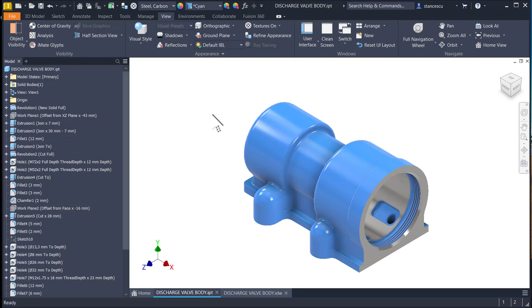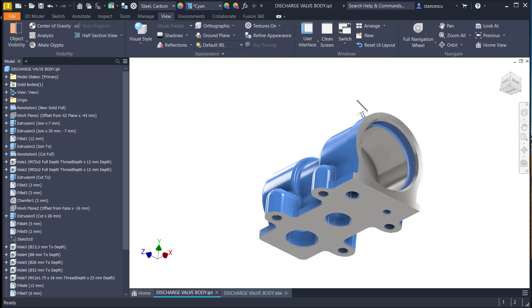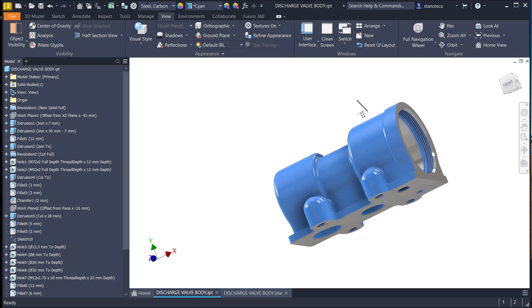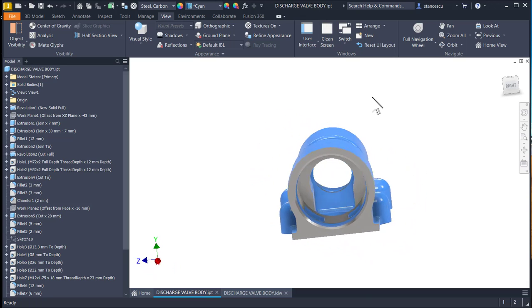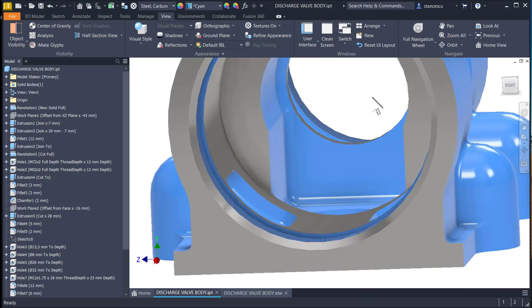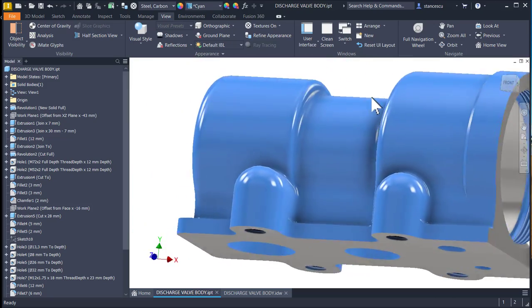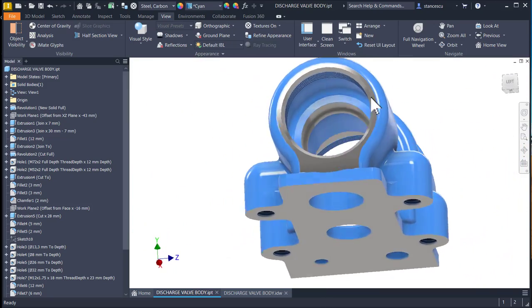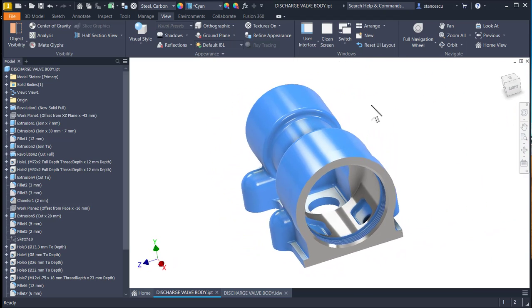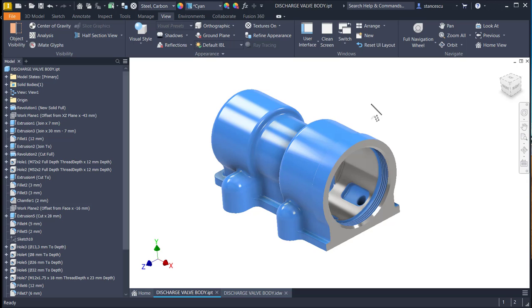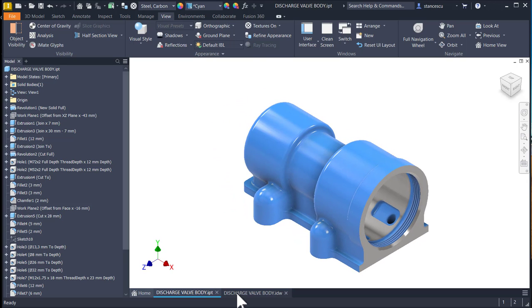Hi my friends, today we model this part which has the name discharge valve body, and it has some problems as usual. Now you know what happens with all these models. Let's see the drawing.